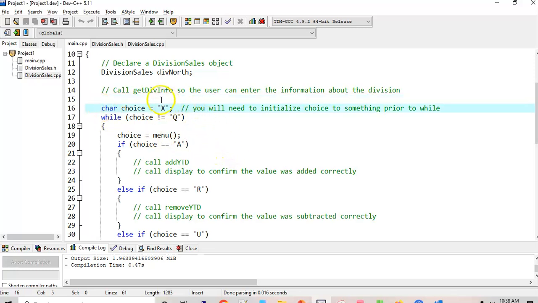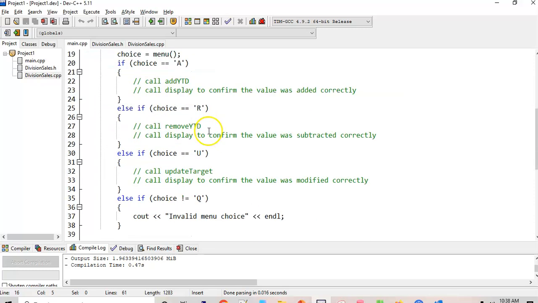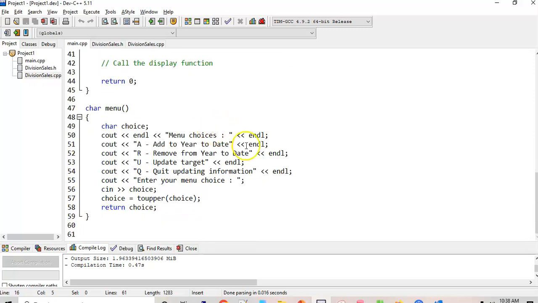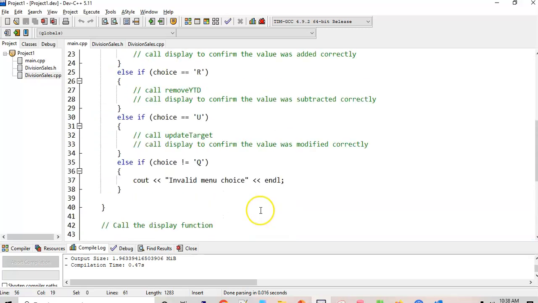So to get us started in this while loop, this is just going to loop while the choice is not equal to quit. I just want to show you what the menu looks like. I already wrote that function for you. So there's the add, the remove, the update target, and then stop. So the user is going to enter in the choice as a char. This statement here is going to change it to an uppercase letter every time so that it's easier in our if statement, and choice gets returned to main.